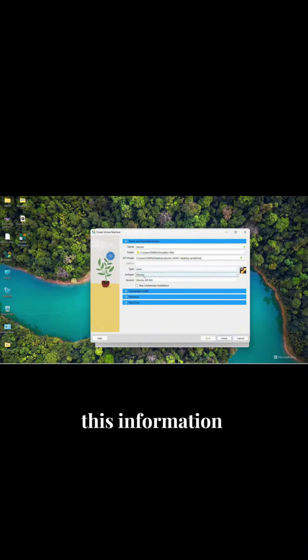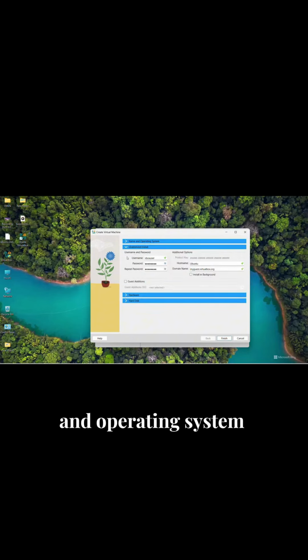After inputting this information, you will realize that the type, subtype, and version are automatically updated. After filling the name and operating system, we now fill the unattended install. You can either use the default information or change the username to your preferred name. Let's change it to Ubuntu. Let's change the password as well to 123456 for simplicity. Let's add 78 to make it an 8-digit password.